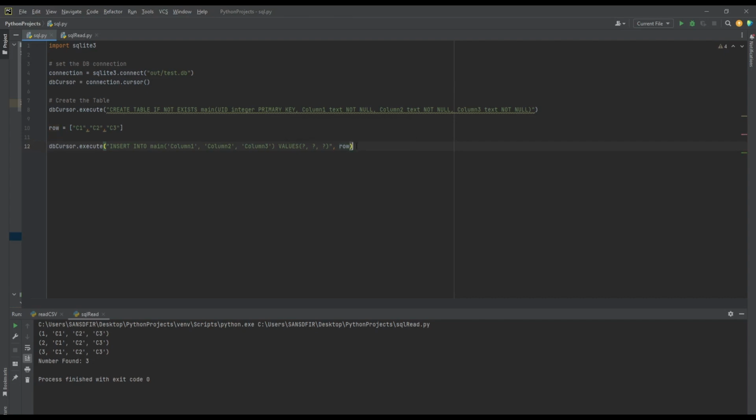And then in order to get it to do what I want it to do, I have to commit it. So I'm going to do connection, that's my main variable connection, and then you do commit. And that's it. What that does is it runs through this whole thing, creates the table, grabs these values, puts them into the table, and then commits it into the database. So I'm going to hit run.